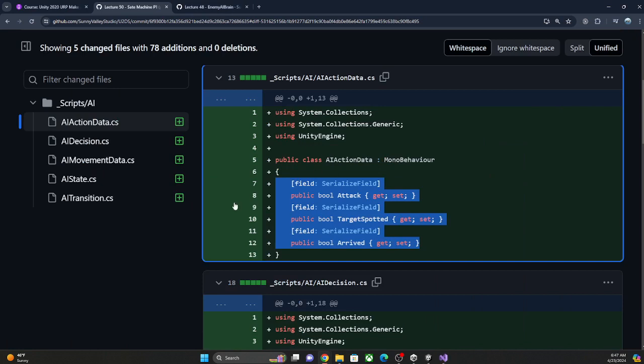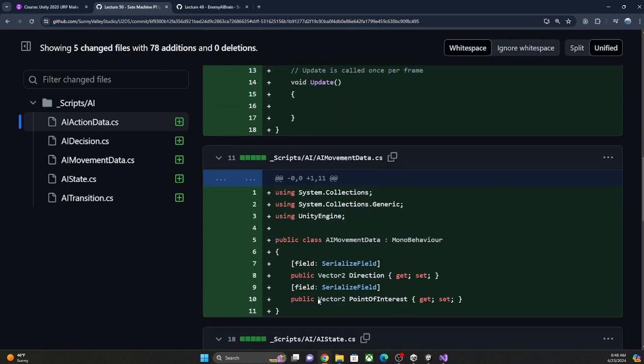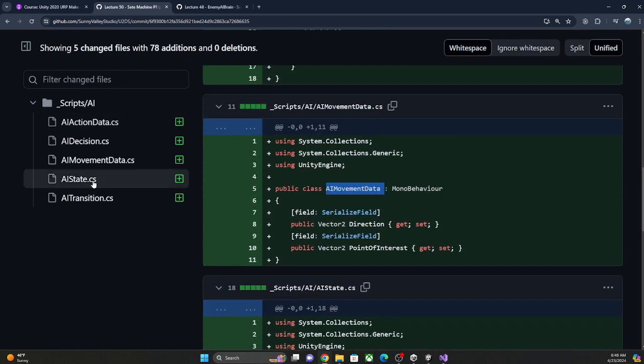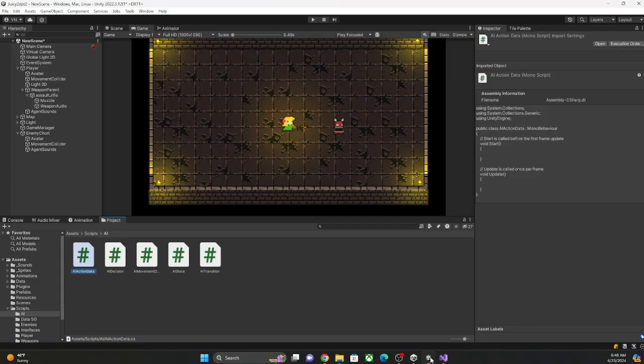But let's just take a look at this. This is action data. So the first state, I guess, is attack. It's a Boolean. The second state is, okay, if the target is spotted, so the player is spotted. And the third state is arrived. I don't know what these mean exactly yet. We'll find out soon. All right, so then we have our movement data. And that's the next one we're modifying.